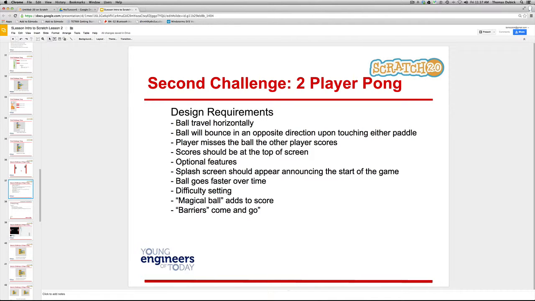So this is not you against the computer or a random ball bouncing down. This is you against another player. Scores should be at the top of the screen.